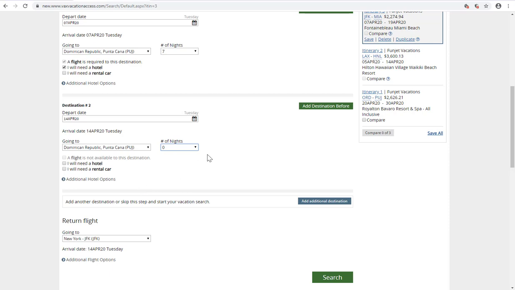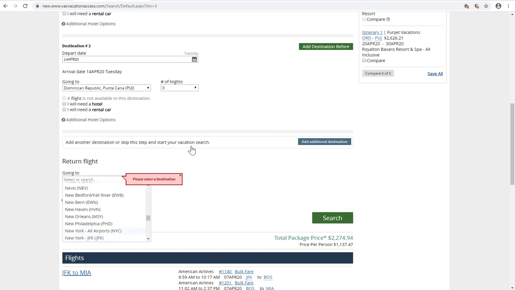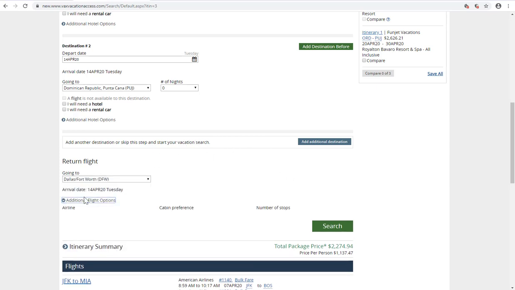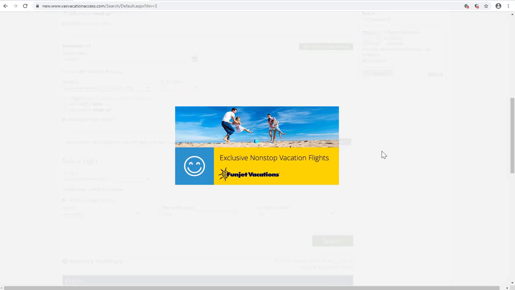This is the way you're going to be able to get it in the system to where you have one destination and you can still have that option to fly back to a different city. So we were going to go back to Dallas Fort Worth. Let's go ahead and do that. So let's go ahead and remove JFK from our return city. Put in Dallas Fort Worth Airport code, so DFW. Use our additional flight options if we choose to. And let's go ahead and hit search. I'll show you how that looks.